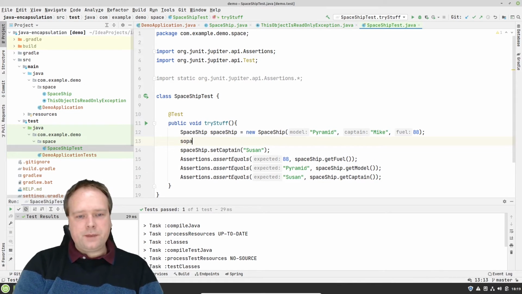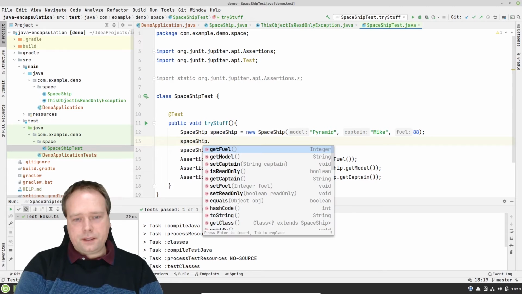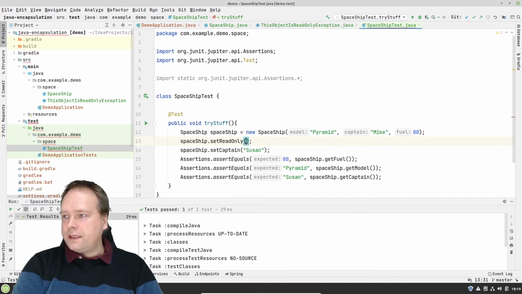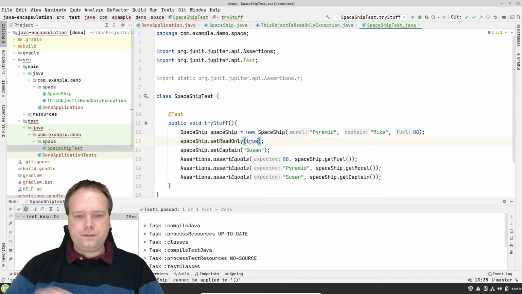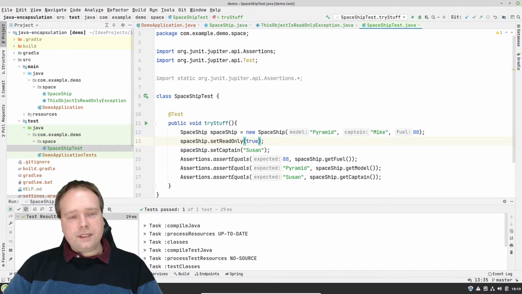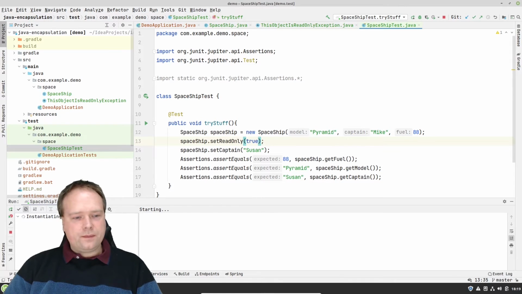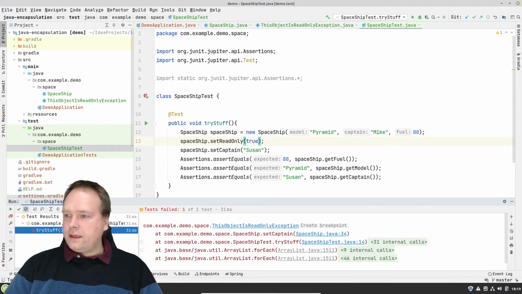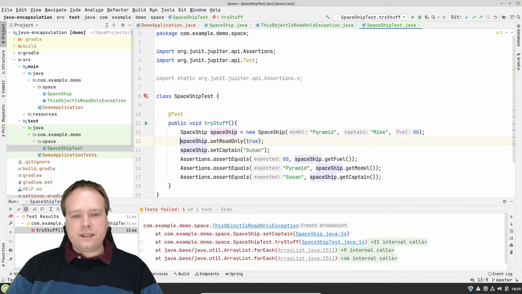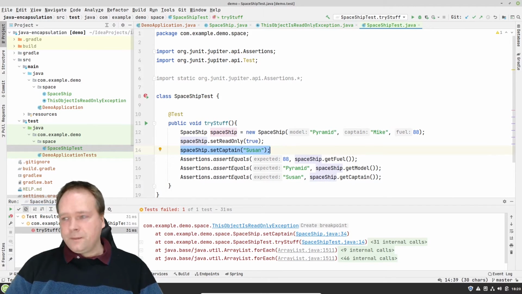So now I'll take my spaceship dot set read-only, like this, to true, and let us see what happens now. Oh, now we got a red test. We got an exception right here. This object is read-only exception, because we just set the whole object to read-only, and now we're trying to set the captain to Susan. So this is another use case for encapsulation.